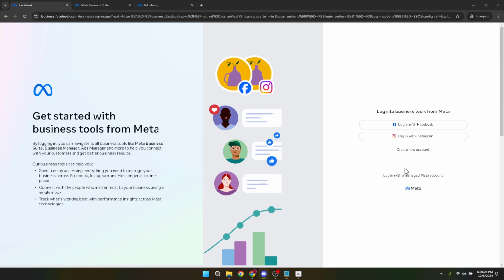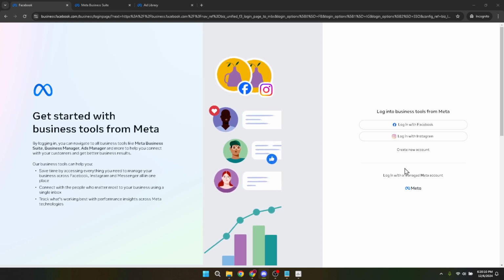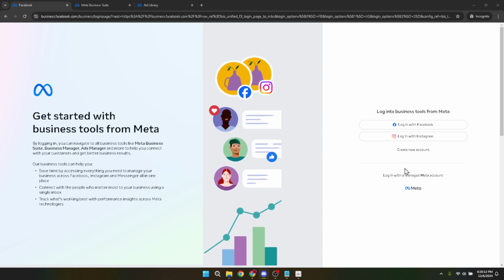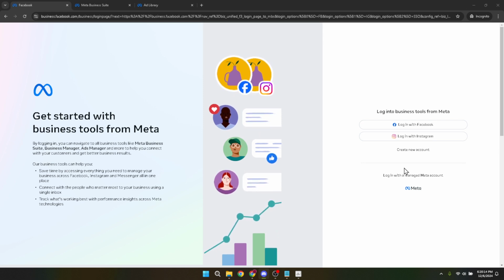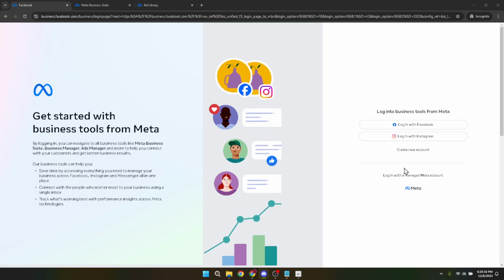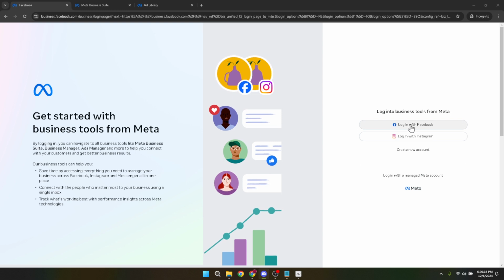First things first, you'll need to log in using your Facebook credentials. This step is crucial as it bridges your personal Facebook account to the business functionalities of the platform, ensuring a seamless integration of services. Once logged in, it's time to pick the account you wish to use for your advertising endeavors. Choosing the right account is pivotal. It dictates the assets and pages you'll have access to while setting up and managing your campaigns.